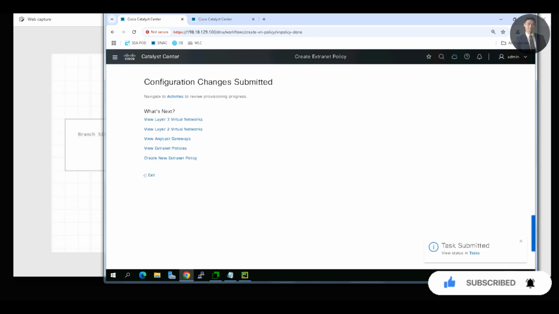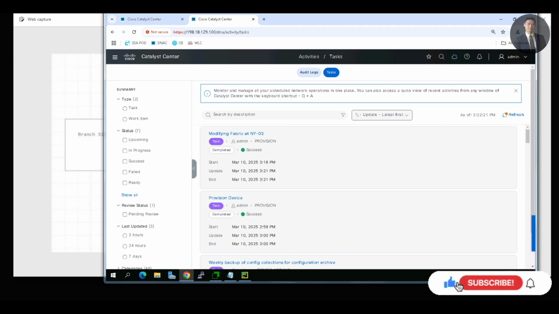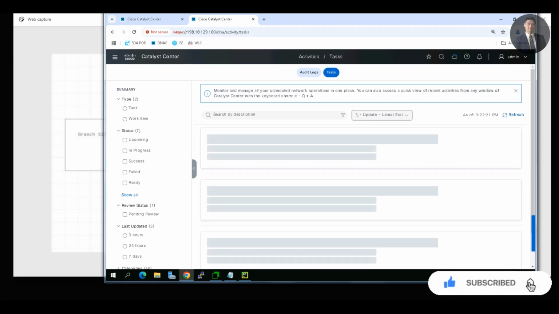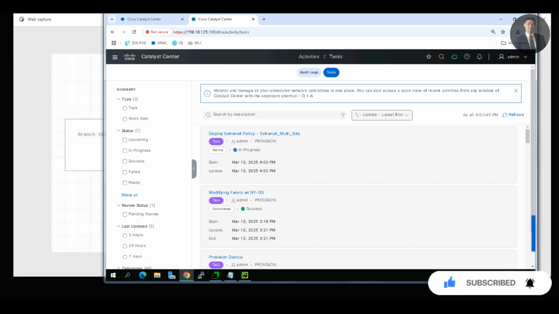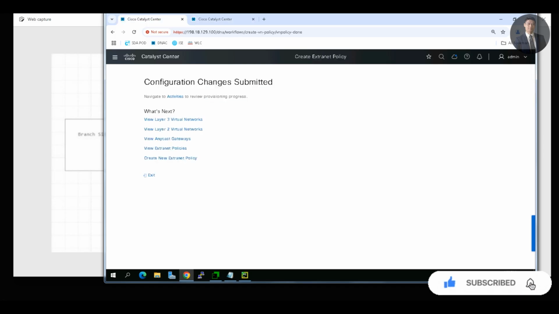Go to the task. I'm going to pause my video till this task is provisioned. Alright, refresh, we'll have a success. Go back. Then we will verify the LISP pub/sub configuration.